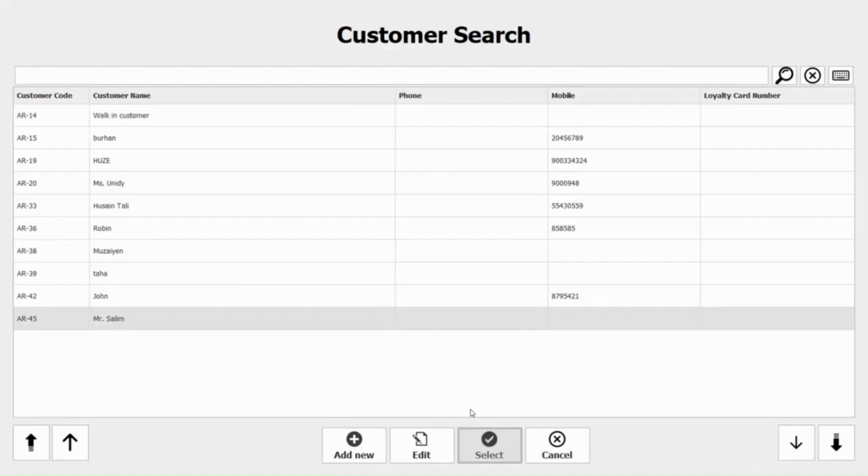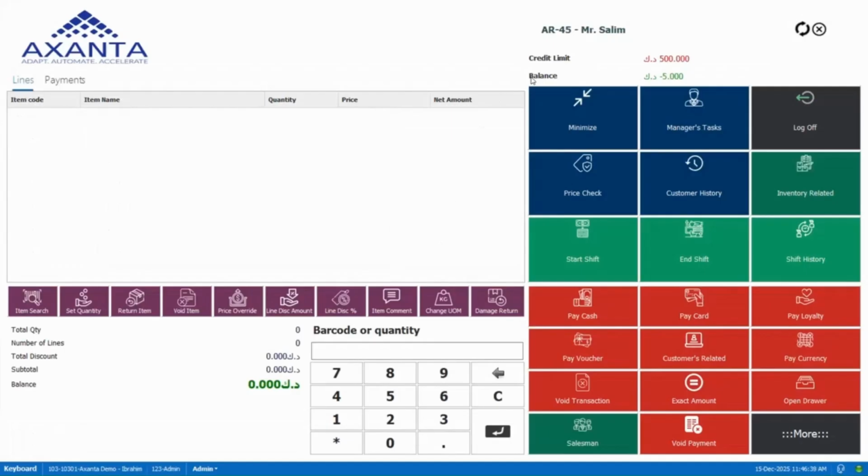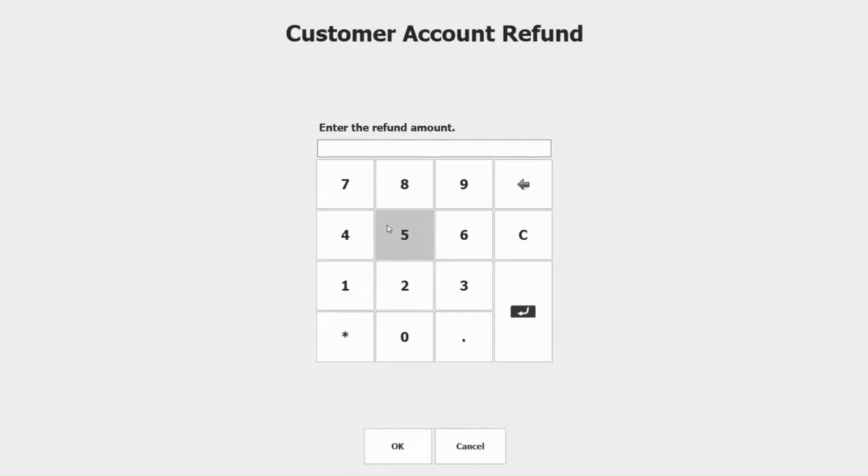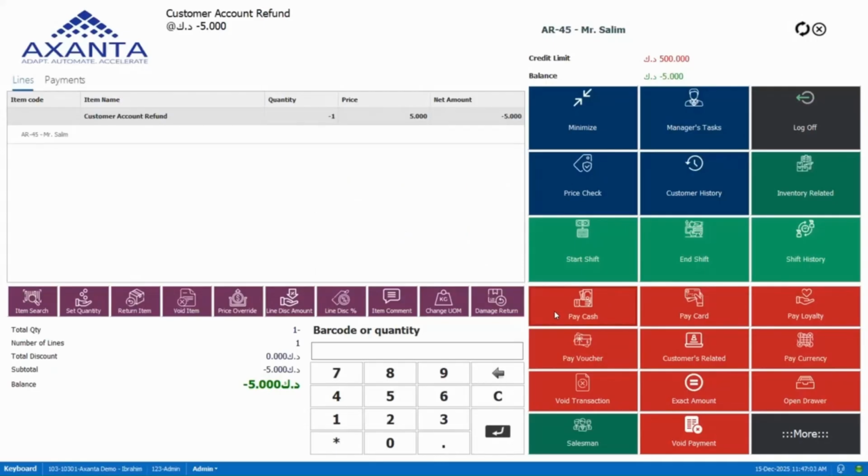I'll select that customer. Then as you can see here, the balance is showing minus 5 KD. That means we have registered an advance payment of 5 KD here. Now I will go to customer related. I will click on this option called customer account refund. And I will specify the amount here as 5 KD. I will click on OK. And I specify the payment method as cash.